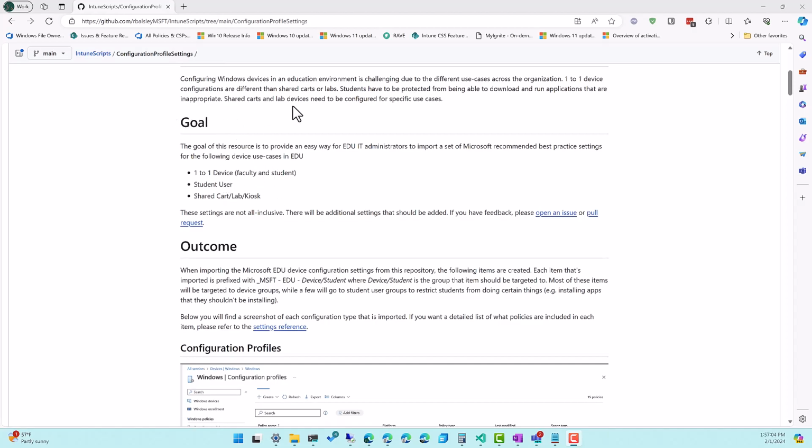we describe what the goal is of this project, which is to provide an easy way for EDU IT admins to configure their devices set up based on Microsoft recommended best practice settings for a few different use cases. Number one, the one-to-one device configurations for faculty and student devices. Number two, student user configurations, which is slightly different than the one-to-one device configuration settings.